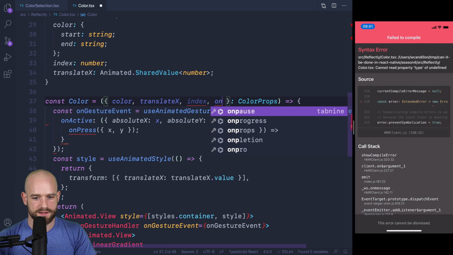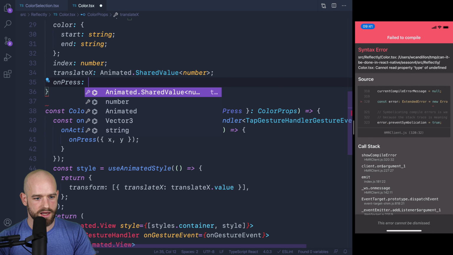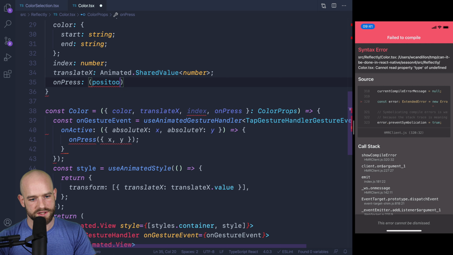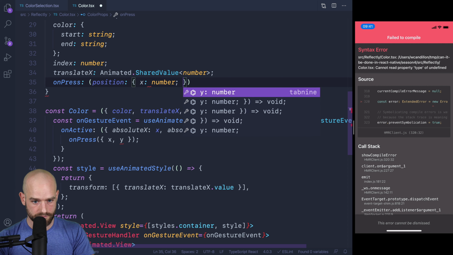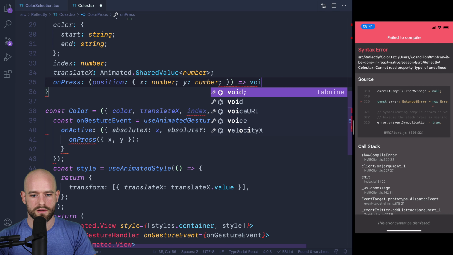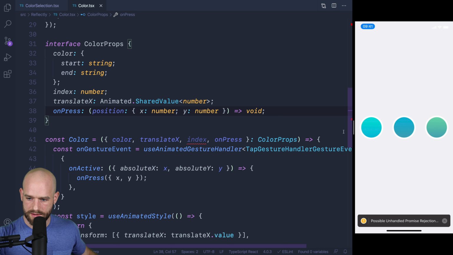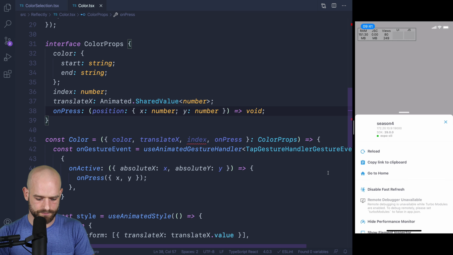On press. So let me add it to the props type. So we have position, X, Y. And let's see. It's not working. Let me reload.